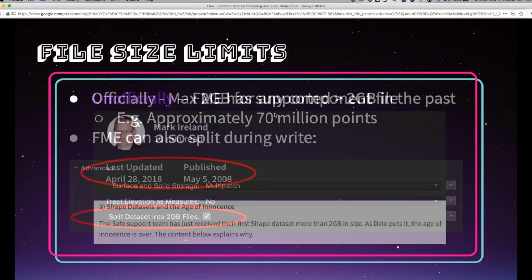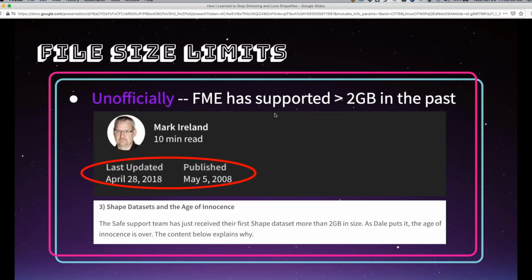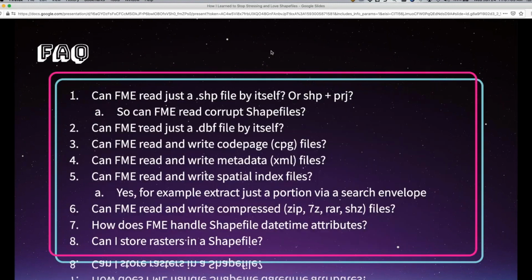Unofficially, Mark and I remember back in time, the end of innocence, when we were given a shapefile from somebody that was bigger than that. And we actually modified FME to be able to handle it. I think ArcGIS could, because although the spec says something is a signed integer, it's really unsigned. And so actually, you should be able to do 4 gigabytes, but not all things support that, so we try not to. Okay, so yes, FME can read just a .shp if it's somehow stranded without its friend.